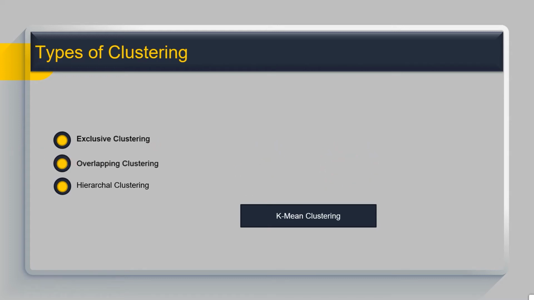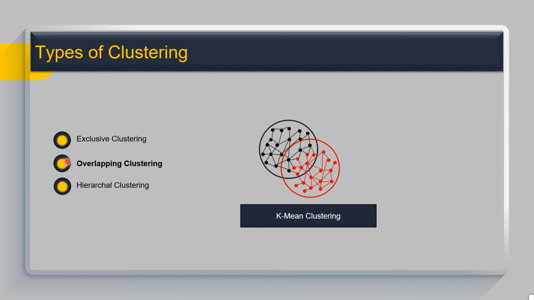Secondly, we have overlapping clustering. It is also known as soft clustering. In this, an item can belong to multiple clusters, as its degree of association with each cluster is shown. For example, we have fuzzy C-means clustering, which is used for overlapping clustering.